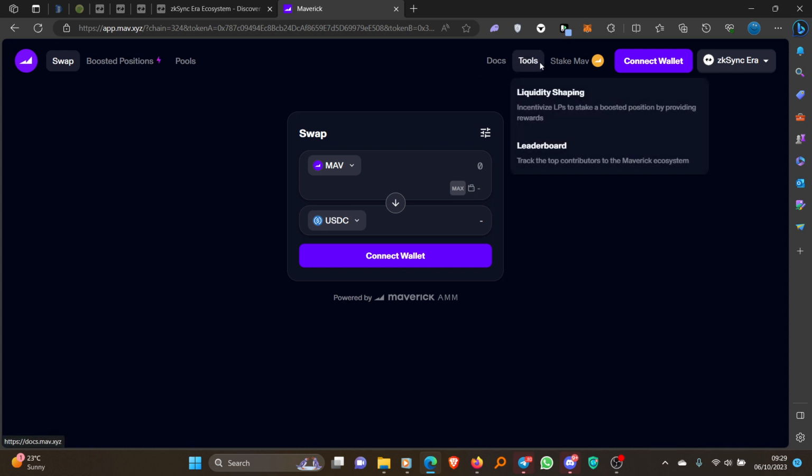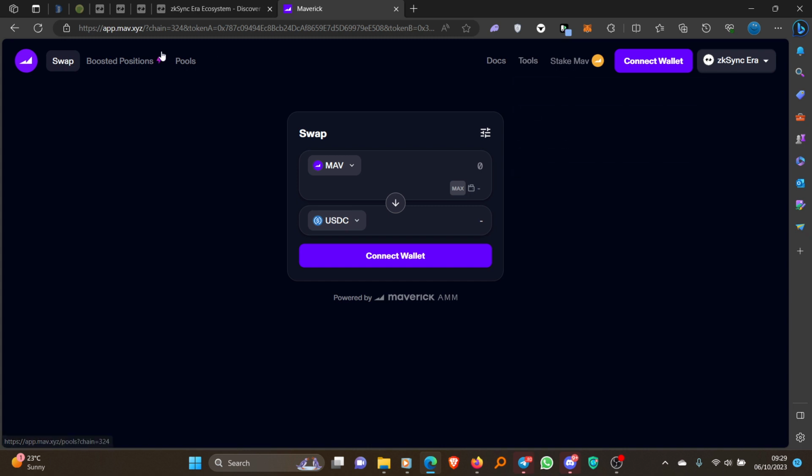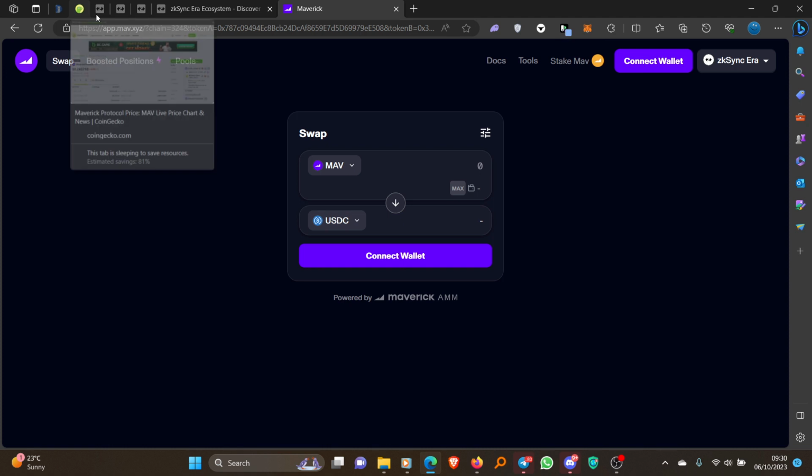Feel free to explore the other tabs on this page, like tools and all of that, but I'm more interested in just running swaps here. First of all, I have two wallets here, Aurochs wallet and MetaMask, which do the same thing, but they're just two different wallets. Aurochs is much better for security, and I'll be running you through how to use both of them.